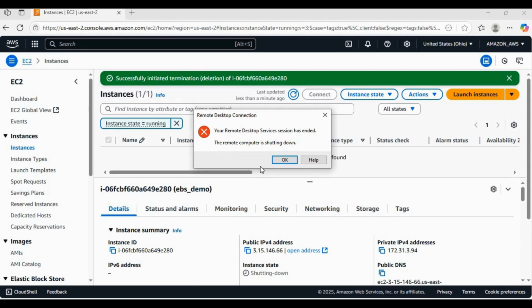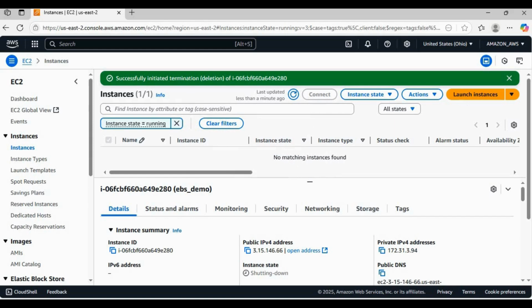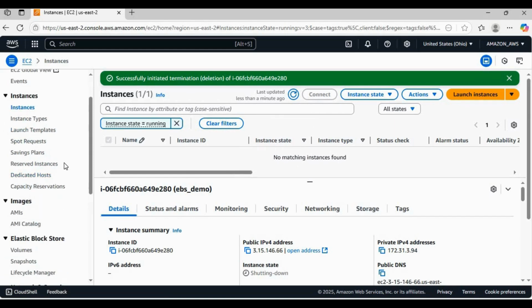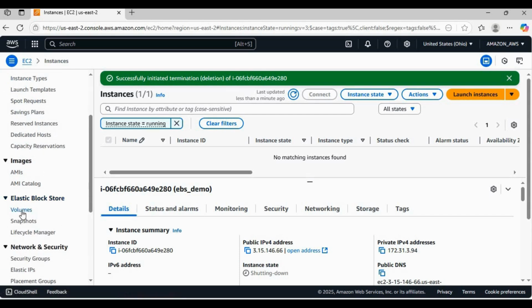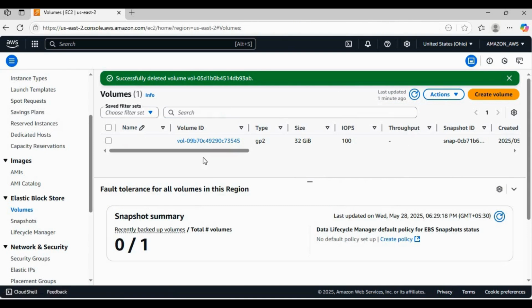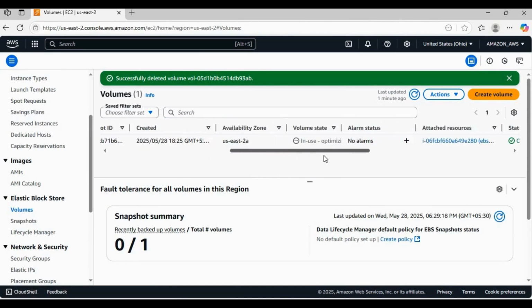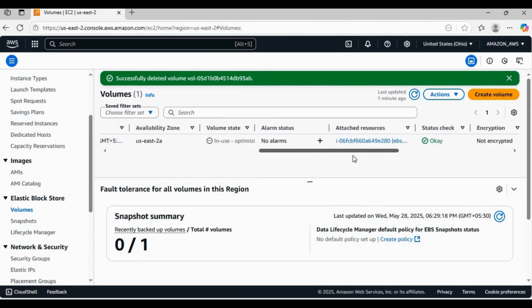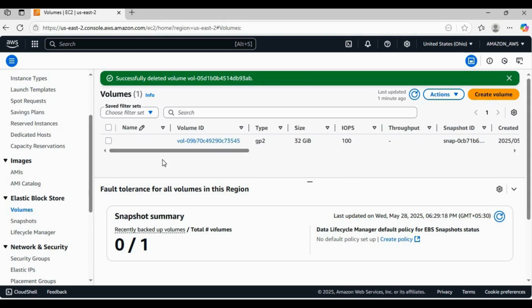Yes, now there's a warning that's given to us telling that the remote desktop service has ended, which means I have terminated the instance. Now let's just go to the volume, go to the same left panel. So under your elastic block store, go to volumes. We still have the volume in the AWS service, which means every time you create an EC2 instance, you either run the instance, stop the instance, restart it, or go ahead with terminating the instance, but still the volume exists.